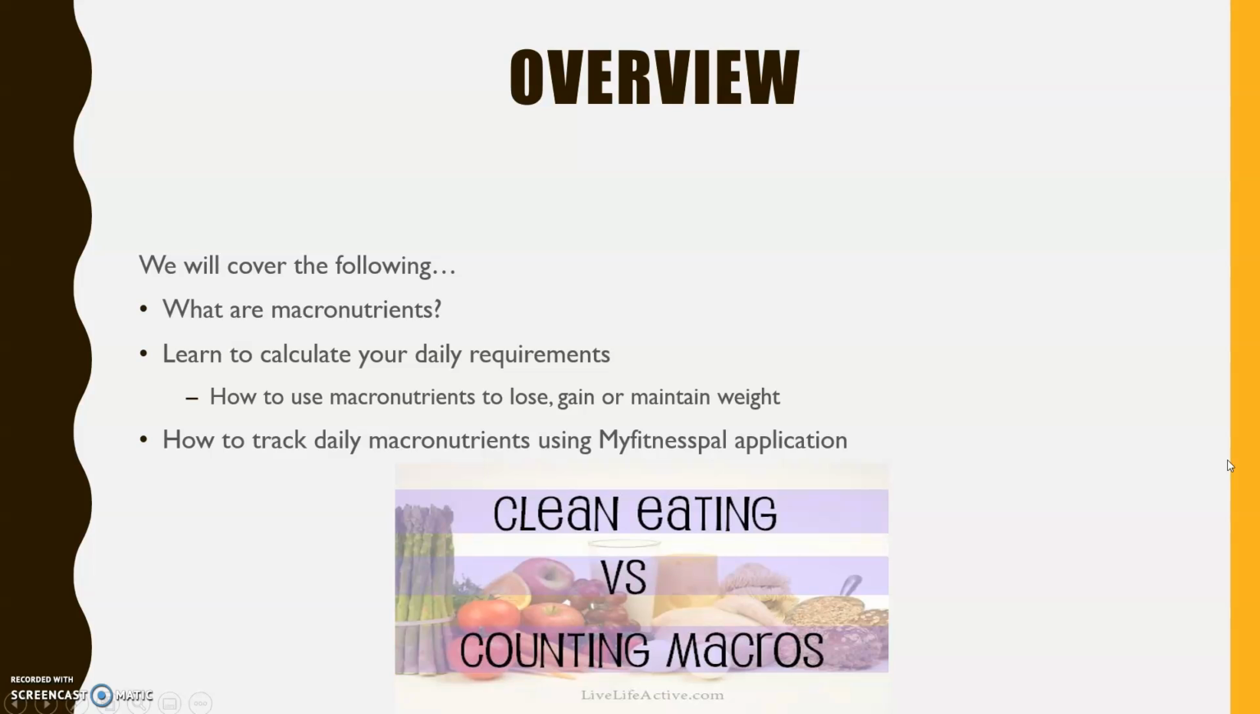So today we're going to cover what are macronutrients, learn how to calculate your daily requirements, explain how you can use them to lose, gain, or maintain weight, and then how to track your daily macronutrients using the MyFitnessPal application, which is the one I chose to use, though there are many different applications out there.